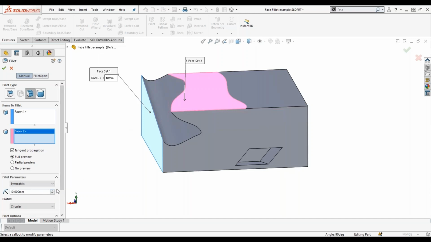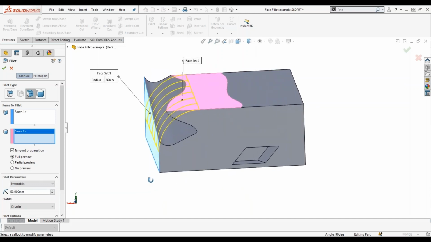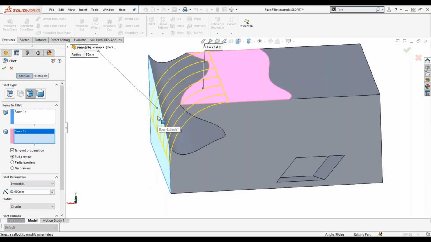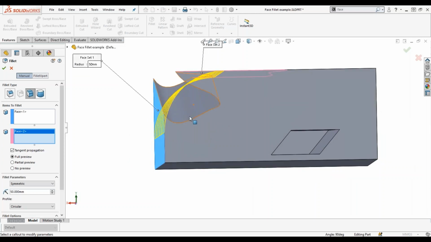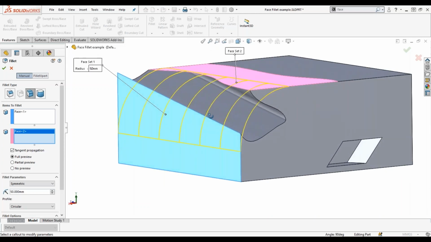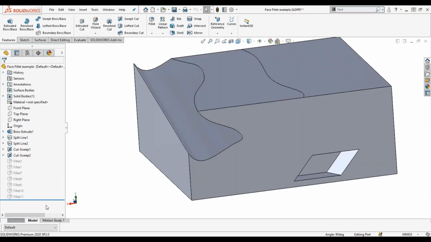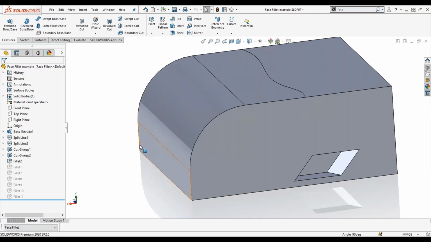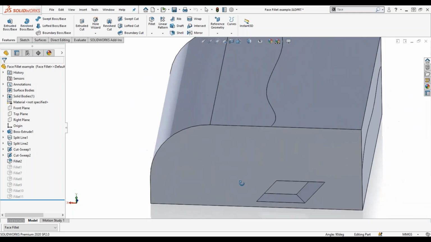So let's see what happens when we bump this up to 50. I now see a preview, and what's happening is it's taking this face and it's going to fillet it all the way 50 millimeters, so it got past that edge, and so now it's hitting this face, and all the material on the inside is going to fill in this area and get rid of everything up here, and it's going to make this nice symmetric fillet. So if I go to our face fillet, it's exactly what it looks like. So that's one of the benefits.